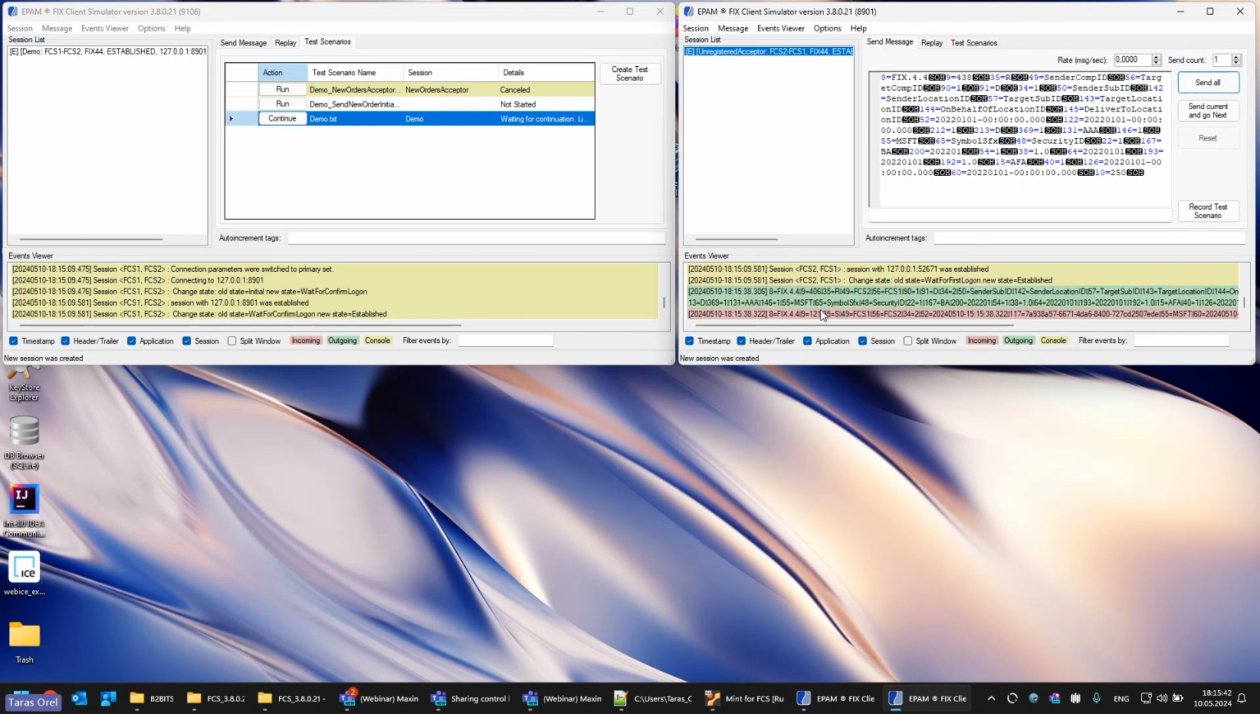And the quote from FCS1 was sent according to the test script. And you can see that tag 55 is taken from the original quote request, and transact time is also generated.